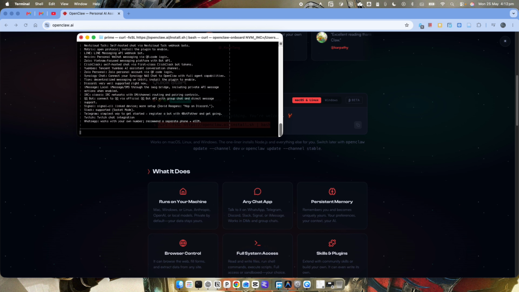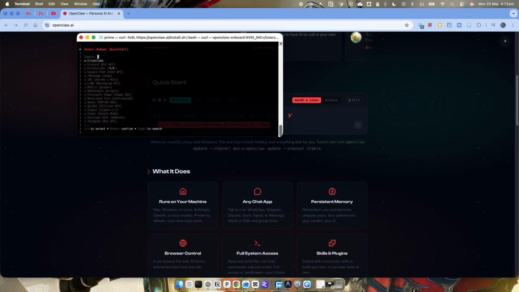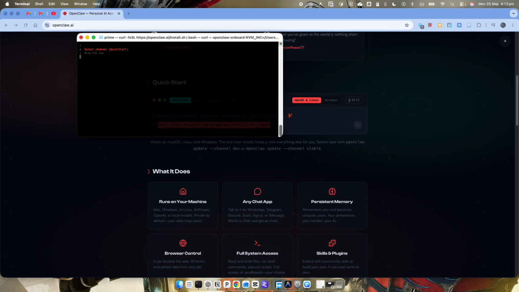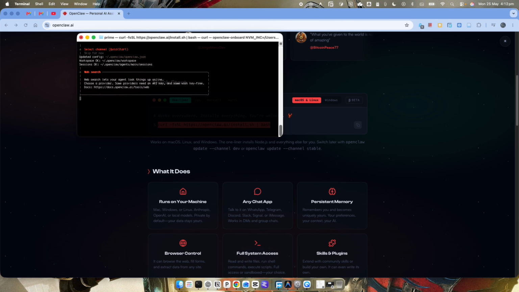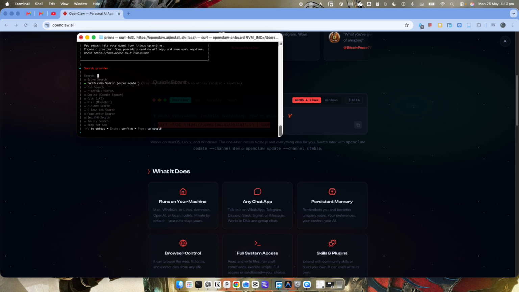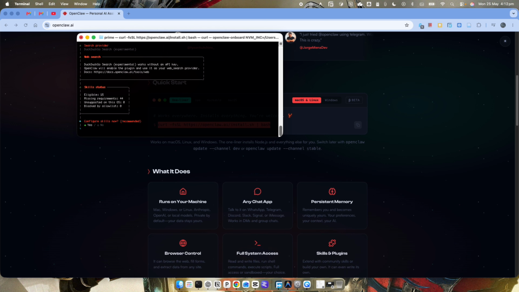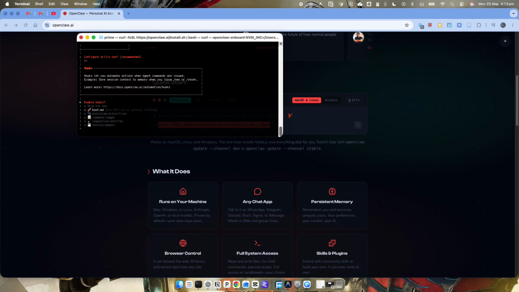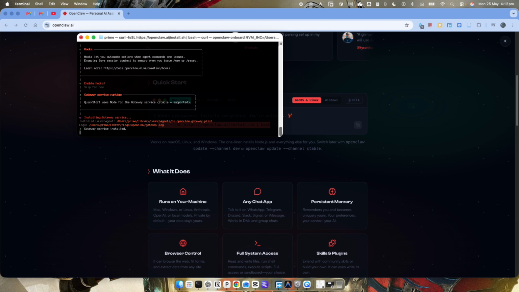Next, we'll skip the channel setup for now. Use the arrow keys to navigate down to Skip for now and press Enter. You can always configure channels later depending on what you actually want OpenClaw to do. For the search provider, we'll leave DuckDuckGo selected as the default option. We'll also skip the skills configuration for now. And we'll skip the hook setup as well. To do that, use the arrow keys to navigate through the options, press the spacebar to deselect anything that's enabled, then press Enter to continue.